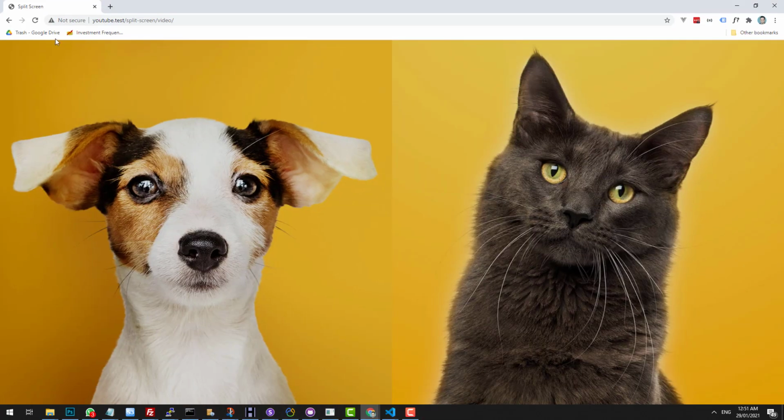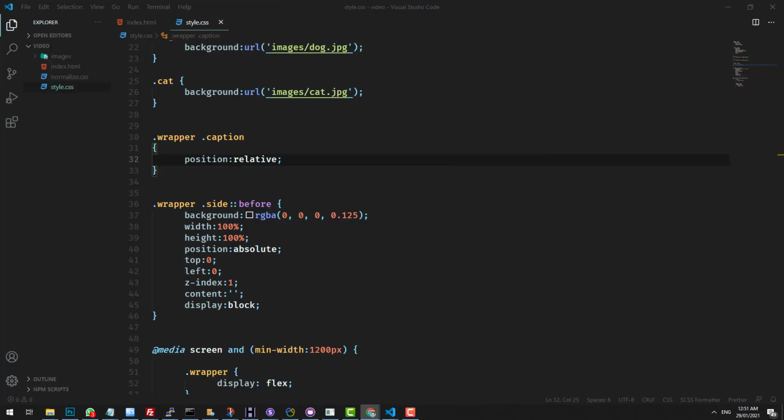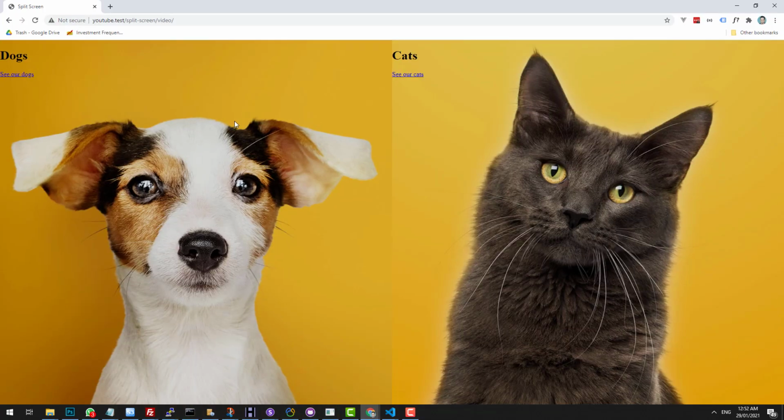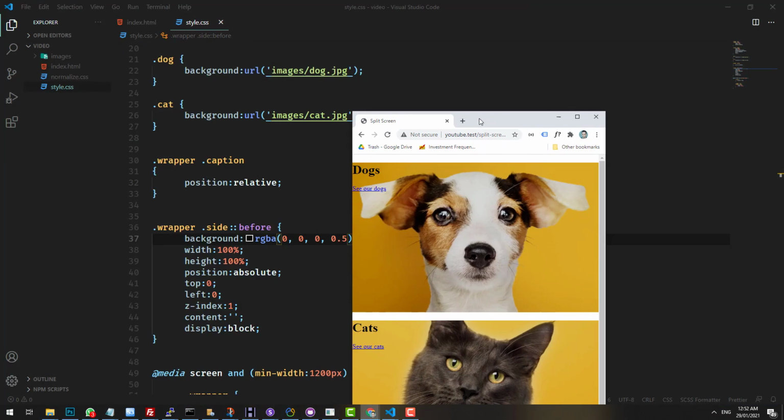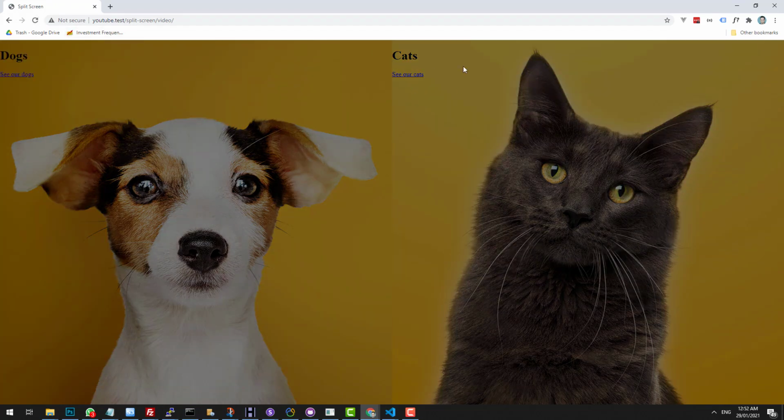Save that, refresh it. There we go. Now it's relative to the div that it's inside of, and it seems to be coming up okay. But we want to ensure that it is a higher Z index than the inner dark layer that we created. So if I change the dark layer again to 0.5, you'll see that it's still there, but we can't actually hover, we can't highlight cats. We can't highlight it because it's actually behind that layer.